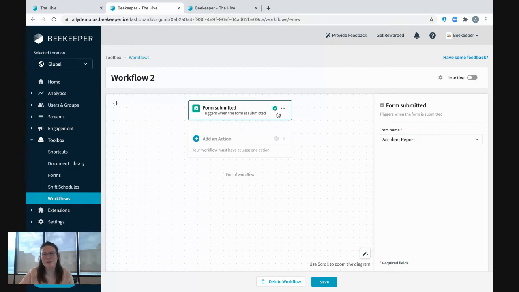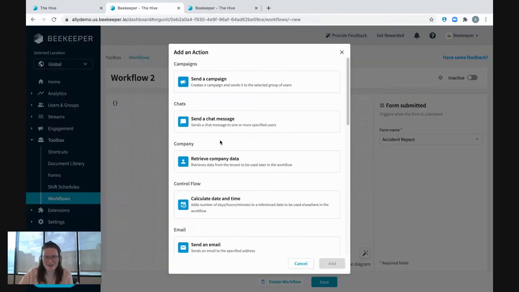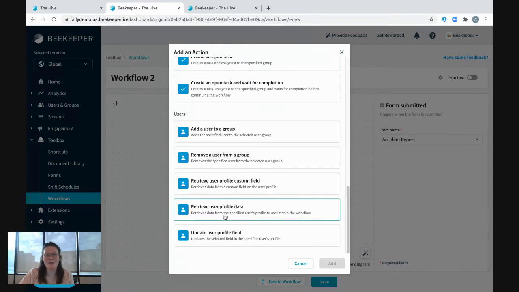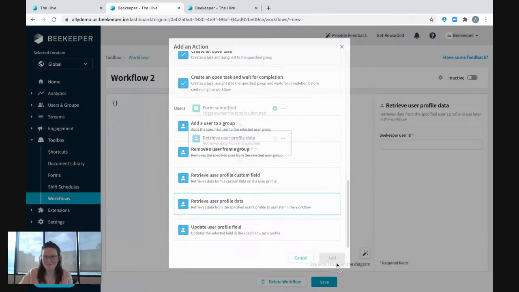Now that I see a green check, I know that this step is completed and I can move on to my next action. So I'll choose my first action. And in this case, I'll actually be retrieving the user profile data. This will allow me to have more customized fields for each subsequent step in this workflow process. So I'll select this action and hit Add.